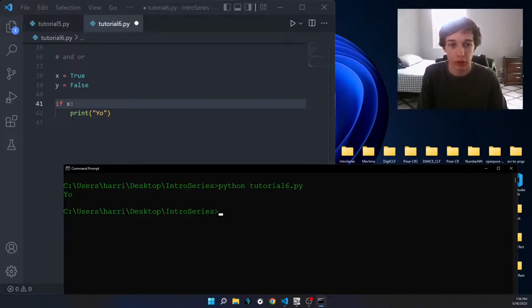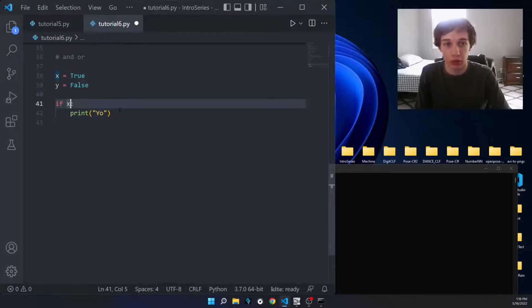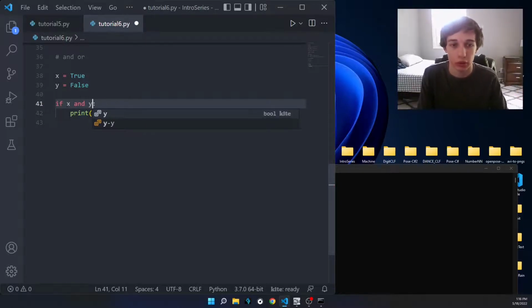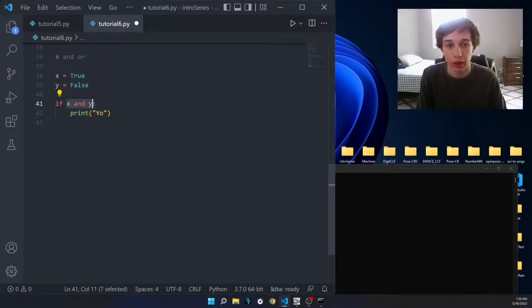It will print because right now we're just testing if true. But we can enhance this Boolean condition by saying "and y." So now this is testing for more than one thing. This if statement will only execute if both of these are true. So x and y have to be true in order for this to execute.